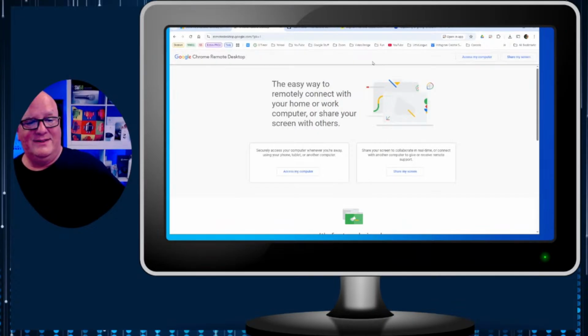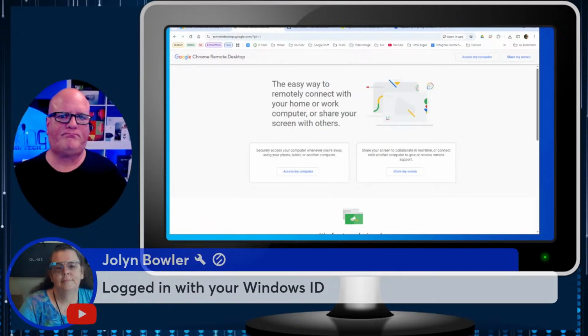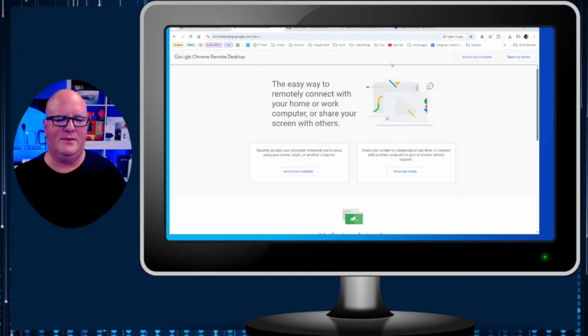The other is, like I said, this is going to be a quick tip today, but I just wanted to share and show. Logged in with your Windows ID. That's right. It has to go ID to ID in order for it to work.